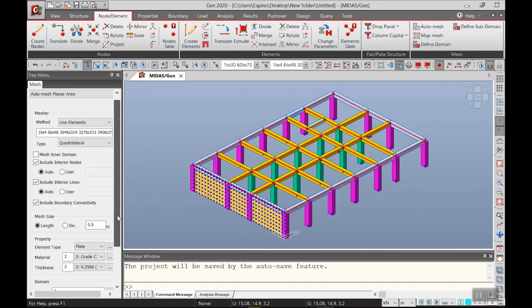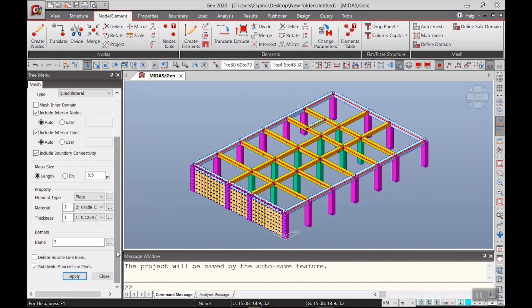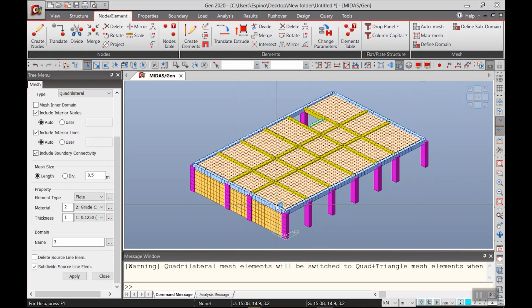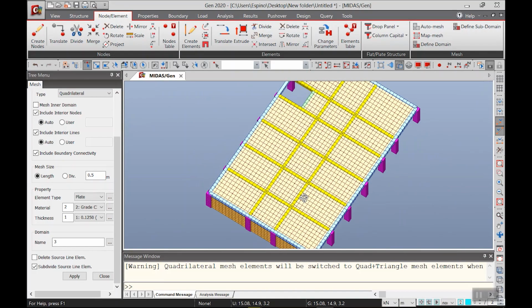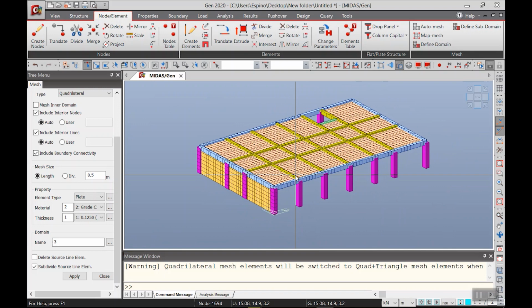And same just like before, I can now use the 0.125 meter thick of my slab. As you can see, the slab is now being created. Let me just undisplay the nodes. So there you have it. So easily modeling of the plate elements can be done here in MIDAS Gen.